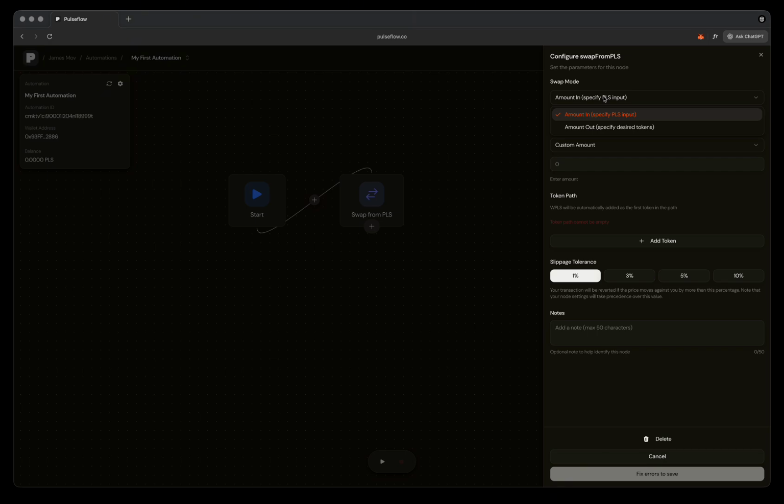In here, you can choose between specifying amount in, which is how much PLS you want to swap, or amount out, which is the amount of token you want to receive from PLS. For this amount, I will choose amount in, which specifies the amount of PLS that I want to give. I will put 1000 PLS for this example.